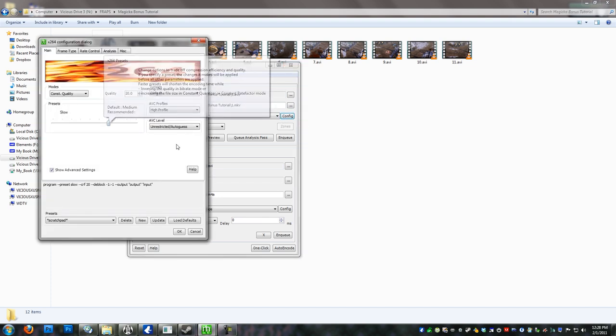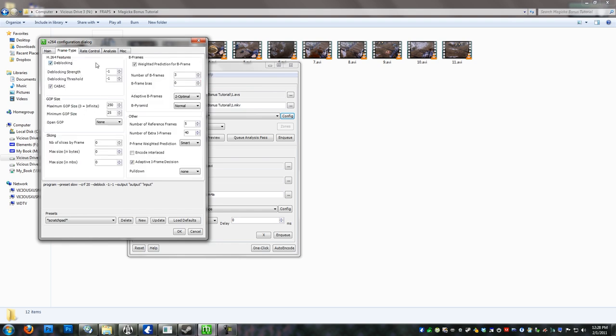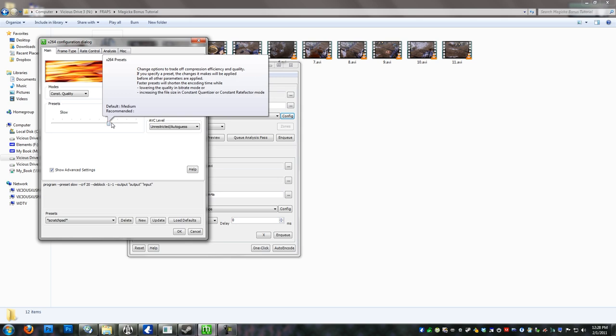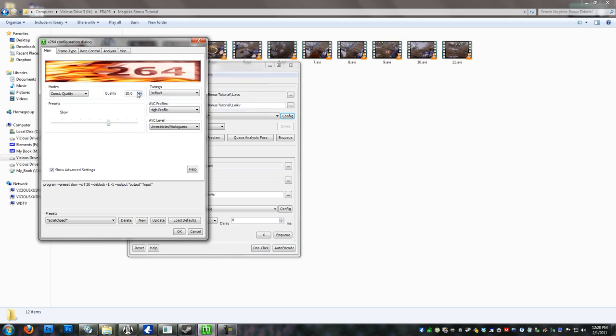Again, I use slow, CRF 20, and I changed the deblocking to -1. If you make the quality number a little bit higher, the higher the number, the lesser the quality. If I would have gone with a 24 here, I probably would have gotten like a 600 megabyte file. And the slower you encode it, the higher the quality, but the much longer it takes. I stick with slow, but medium is also probably really good.